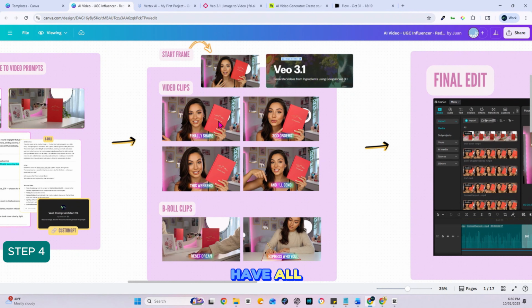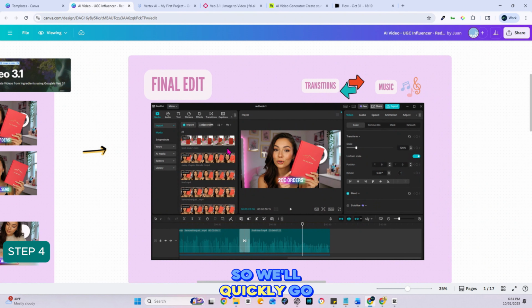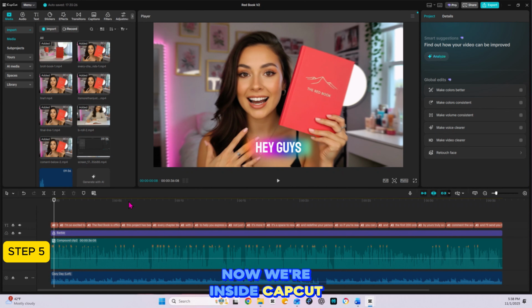Okay, so once you have all videos and all B-roll clips, then you are ready to dump them all into CapCut for a final edit. So we'll quickly go through that, and then we'll wrap this up. Now we're inside CapCut on the actual project file that I used to create the video, and I'll quickly run down how I got to the final product for you guys.